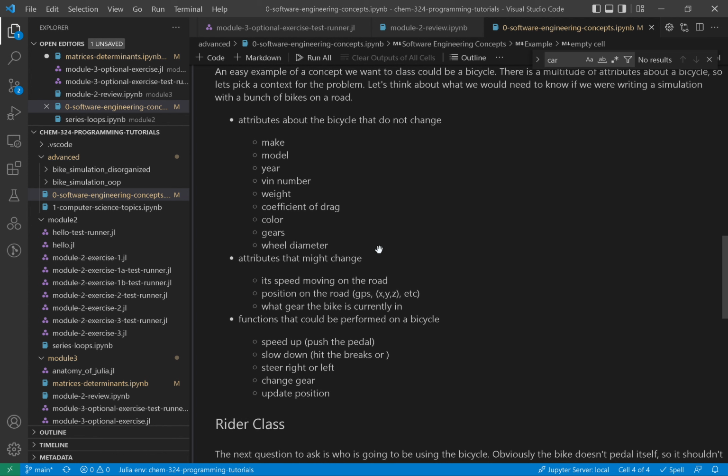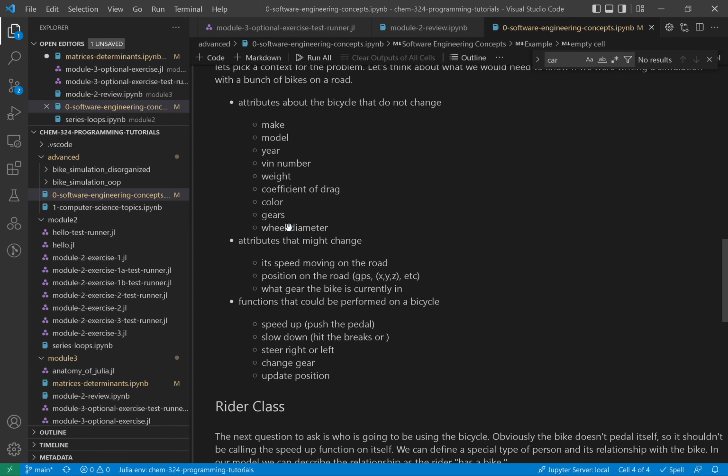You can tell because the first thing that I thought about in simulation was a bike. Actually, it was a car, and then I was like, no, let's do bikes. Anyway, a bike has a color, gears, wheel diameter. None of these things are going to change, so these are immutable properties about the thing. Immutable meaning not changing. Then there are other properties that might change: the speed it's moving on the road, the position, what gear the bike is currently in. Believe me, we're not making a simulation that's this complicated, but there are simulators out there, flight simulators and e-biking racing platforms, that would be doing this kind of stuff.